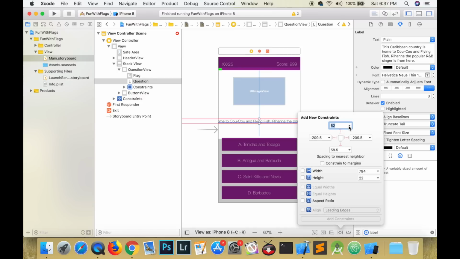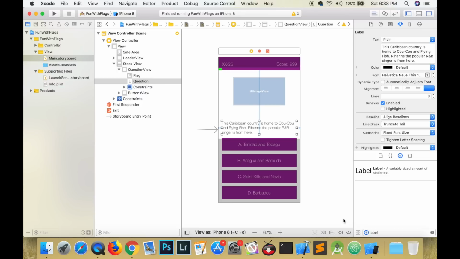So let's position it horizontally in the container, and we're going to pin it 15 pixels from the leading edge, 15 pixels from the trailing edge, and 7.5 pixels from the bottom. And let's see what we get. Great. Now let's add an image to that image view.